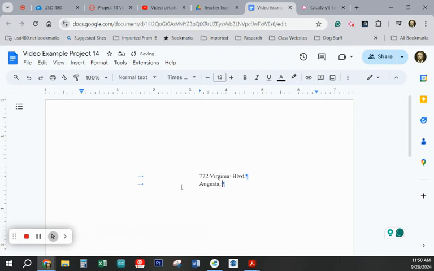Comma, ME, 04330. Enter, Tab, and you notice that I'm just hitting the Tab once, that arrow indicating I'm hitting the Tab. November 22nd, comma, 2024, yep, it's 2024. Now I'm going to go ahead and hit Enter. Okay? And now I'll start typing the recipient's name.